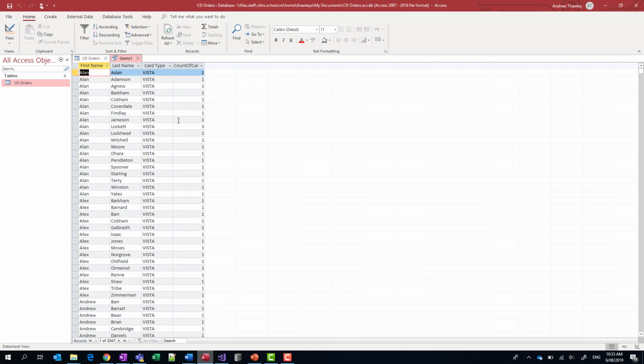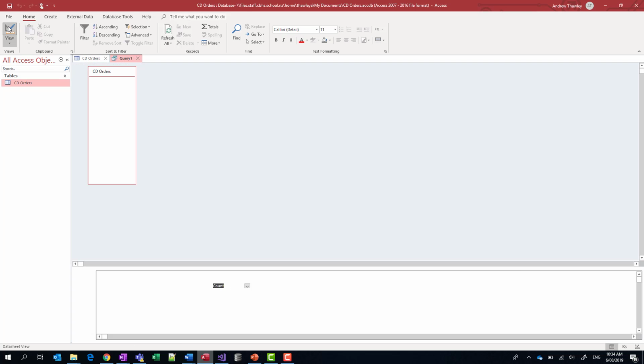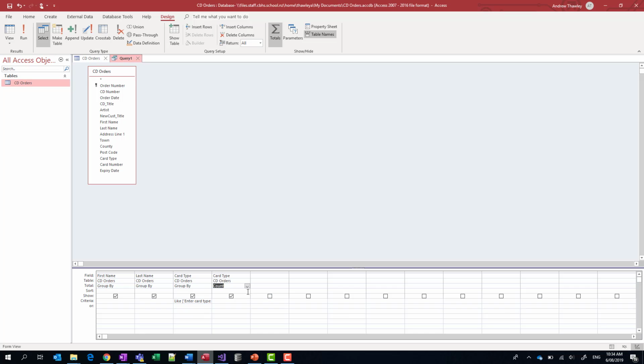So still got the Vistas. We see we've got this card type of 1. And some people, like Andrew Trinder, have 2. So that's telling me that he's used this card twice. That's quite a useful bit of information. But they're not all highlighted everywhere. So what I'm going to do is sort that in descending order, so highest to lowest.